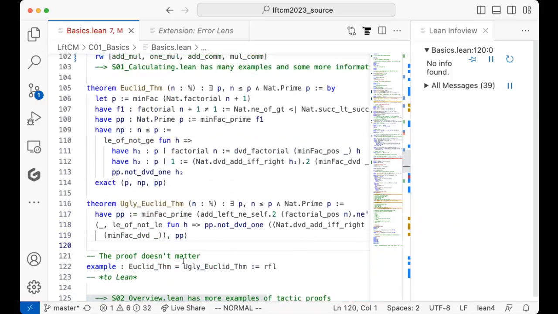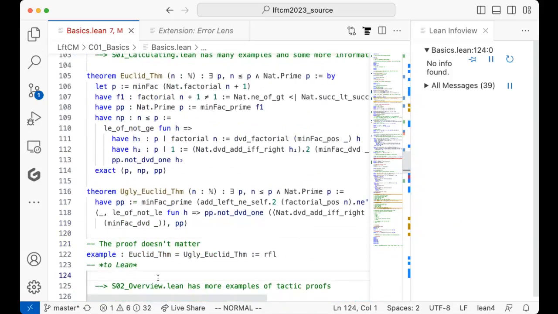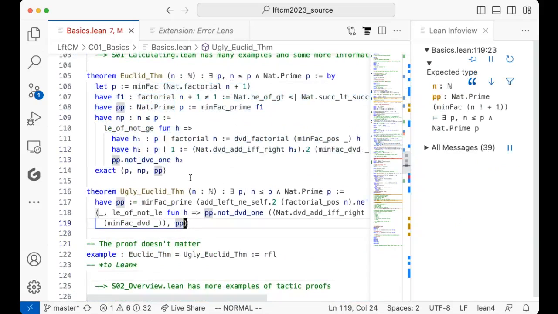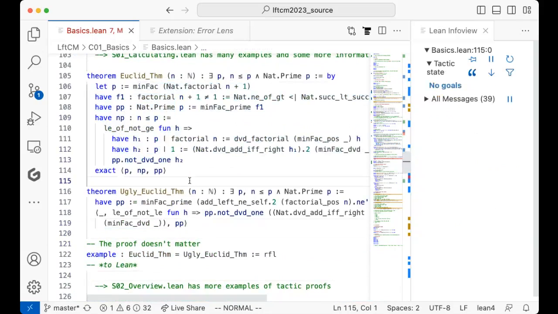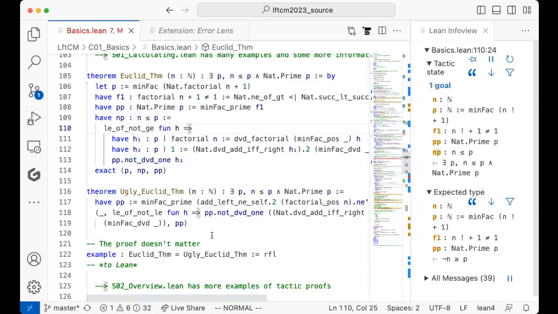Yeah, on that note, I said here the proof doesn't matter to Lean, but the proof in some sense does matter because if both of these proofs are in a library, this one is easier to understand than the second one, which also means it's easier to maintain. If someone, for whatever reason, changes the definition of prime, it's easier to fix this first proof than it is to fix the second proof.